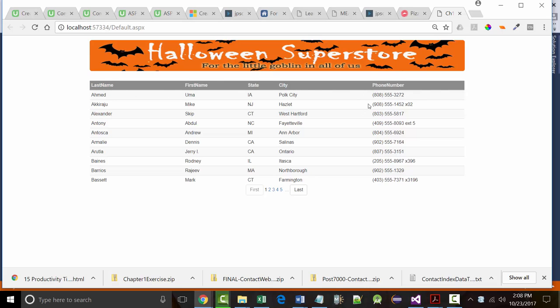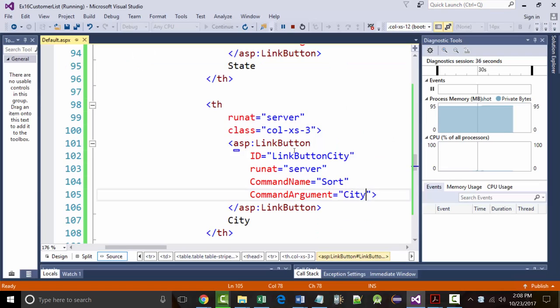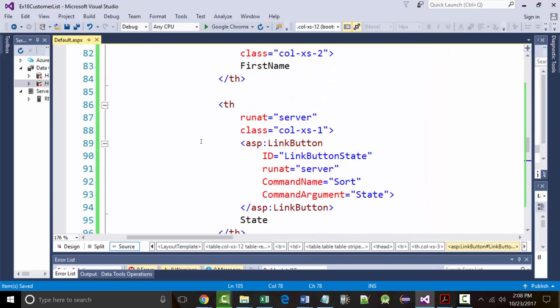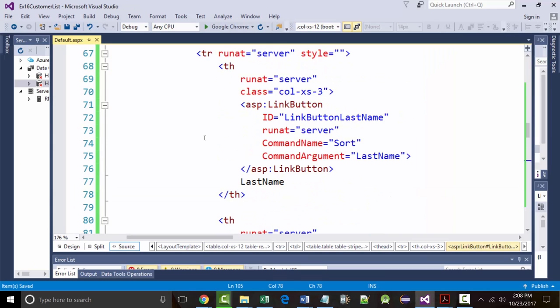Something is hosed. Either I did something wrong, or somehow there's a problem with the CSS. I did it this morning and it worked just fine. So let's see. I did save, so that shouldn't be the problem. But I'm going to come back here to the first one, the last name, double check my code. All right, T-head, TR.